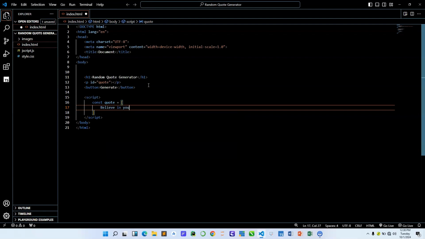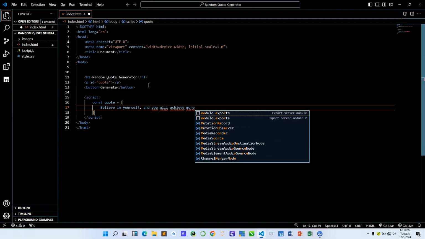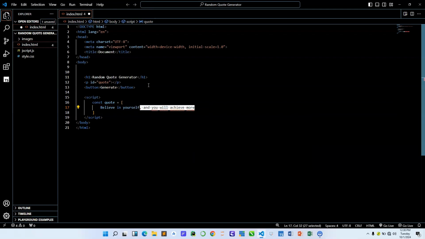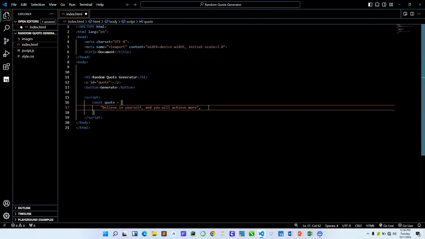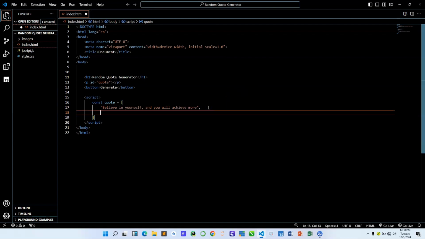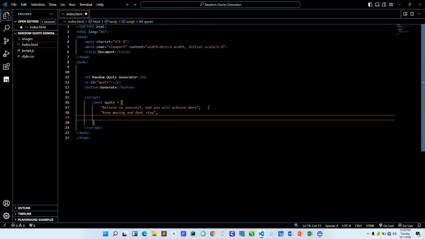Say, "Believe in yourself and you will achieve more." This is supposed to be a string. So we'll separate using a comma. Let's generate another quote inside a string. So say, "Keep moving and don't stop." Another comma, another quote in a string. So say, "Never give up."